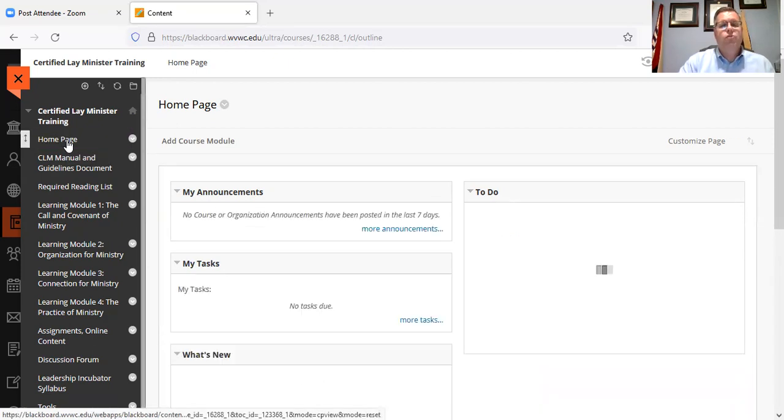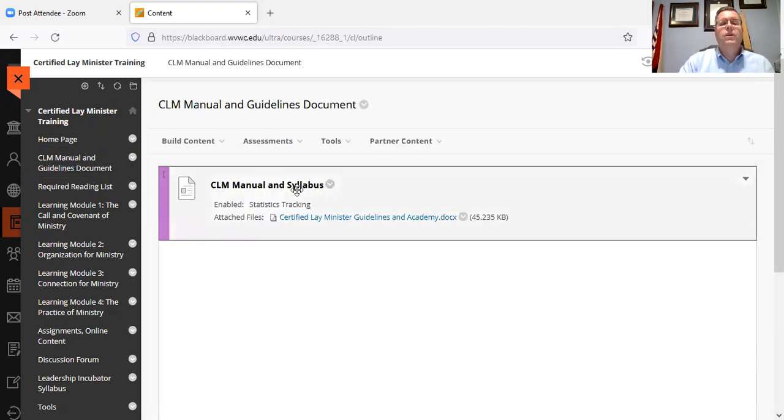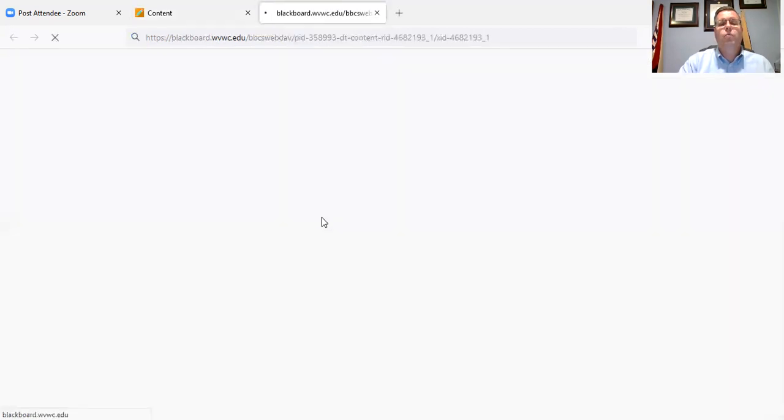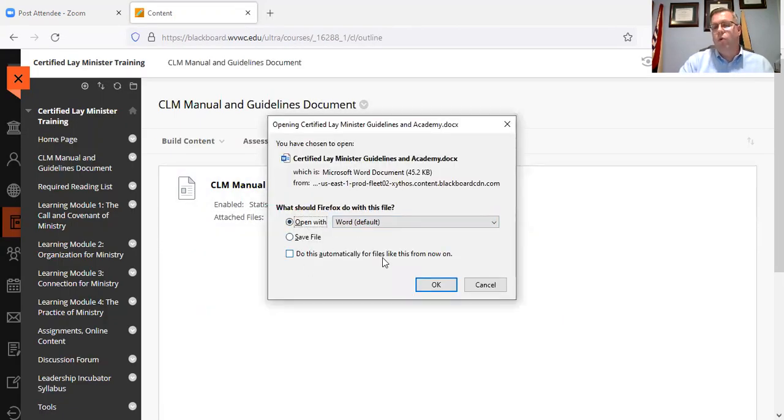The home page is the page you're looking at now. So if you click on it, it just takes you right back there. The first tab that might be important to you is the CLM manual and the guidelines documents, so that handles each of the modules that we'll be looking at. You click on this, and it opens up, and you can just simply open it here. You can get it either way, but the best way is to click this blue highlighted area that shows you the guidelines for the Certified Lay Ministry Academy. As that pops up, it'll allow you to open it up with a Word document, which is what it is.